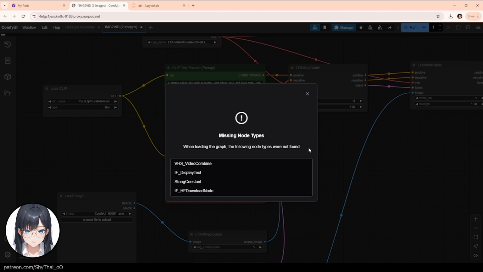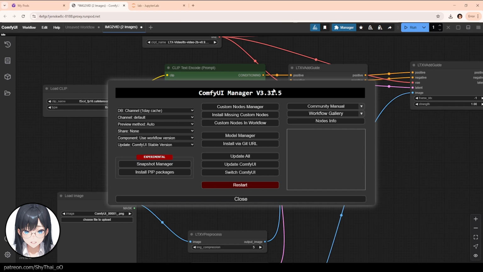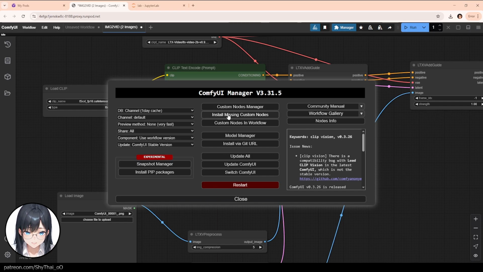What I want to show you is basically what happens if you import a workflow and you do not have the right nodes. If you import it and you do not have everything that's needed, it comes up with an alert that tells you that there are missing node types. It's very easy to get. You exit this window and you hit your manager button at the top and click in the middle. The second from the top, this button which says Install Missing Custom Nodes.